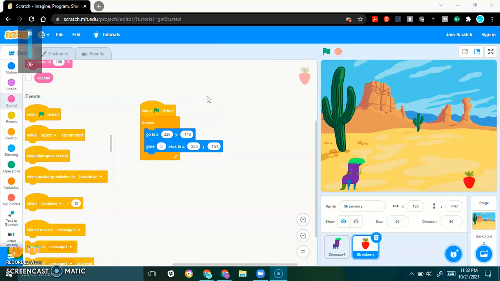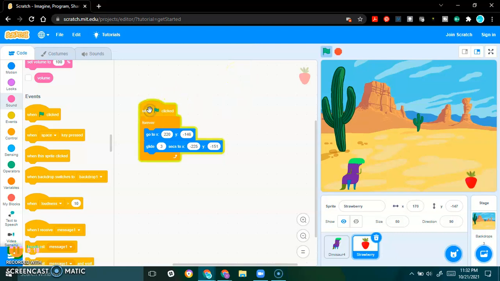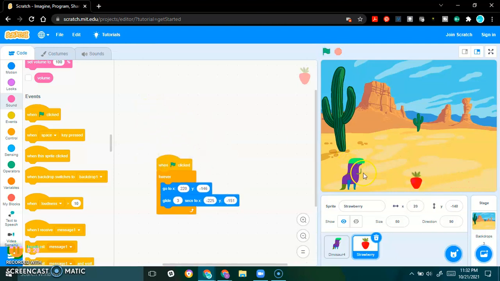Hi everyone, welcome back to part 2 of how to create the jumping game, similar to the one we always see in the browser when you're offline. So next, we reached the point where we made the strawberry move from right to left in a continuous motion, but now we need to make it stop every time it touches the dinosaur. So how are we going to do that?